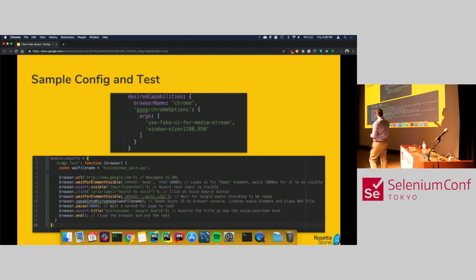So to get this working, really the only argument you need to include in your desired capabilities is use fake UI for media stream. And I know I said it previously, but that is to suppress the allow microphone pop-up, because that can't really be clicked, to my knowledge, from Selenium itself. I think that's on the browser level.